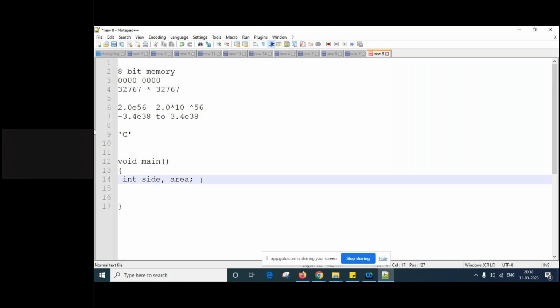And so we need to initialize it. Instead of taking the input directly from the keyboard, we will be initializing it locally within the program itself. To initialize, we can use the equal to operator, and then on the right side we can have a value. Here 4 is a constant, an integer value, and we are assigning it to the variable side.